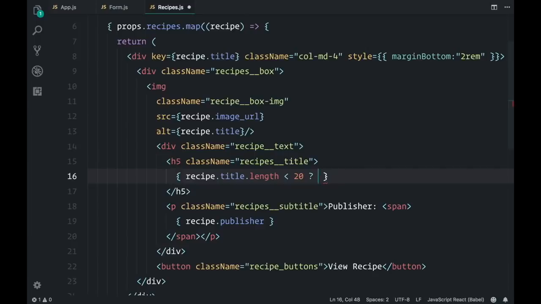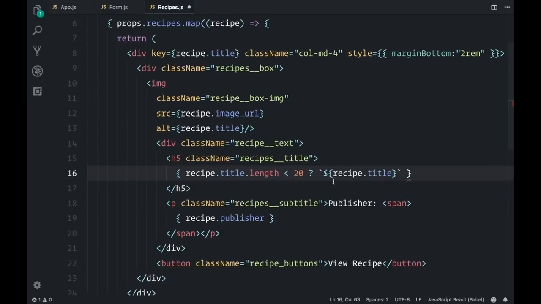Then what we want to do is open up a template string, and inside of it, we're just going to render out a recipe. Oops, that's not how it should be. It should be like that. We're going to render out just the recipe.title as it is. So if the length of the title is less than 20 characters, then we are just going to render out the recipe title just as it is. Else, so this colon stands for else. So if this condition isn't true, then this is what's going to happen.